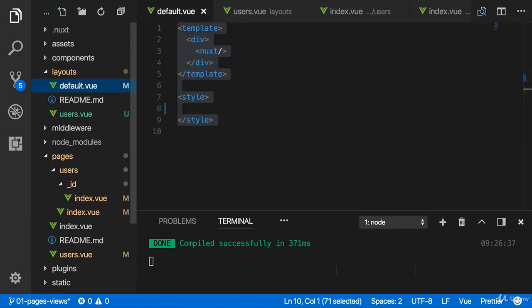So this is how that all works. You can have multiple layouts. In a lot of apps you only have one though, I will say that. And this allows you to create a frame around all your pages or some of your pages, whatever your setup is.